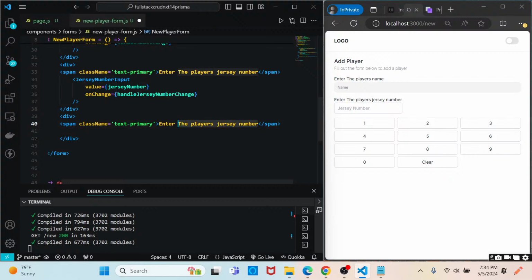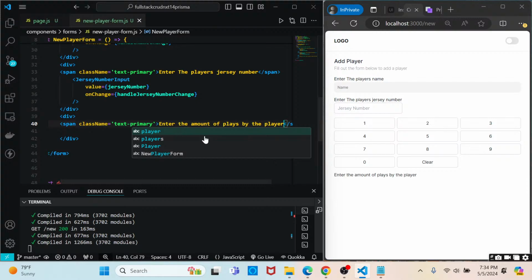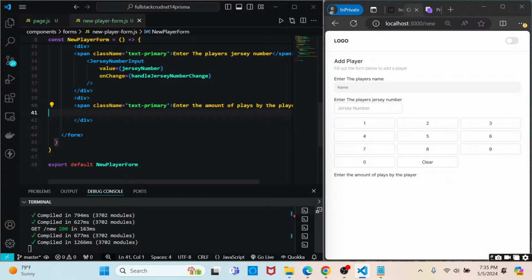First, let's add another div, and we can grab this span and copy it. This particular div is going to have the ability to see the total plays ran by the player. If you know anything about Little League sports, and I know this really is about the coding functionality, but in Little League sports, you have to capture how many plays each player has ran. So this is just a quick, easy way to keep track of how many plays the players ran. So we'll say enter the amount of plays by the player, and we'll hit save, and we have it listed there.